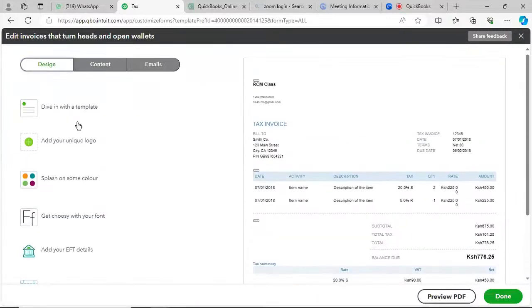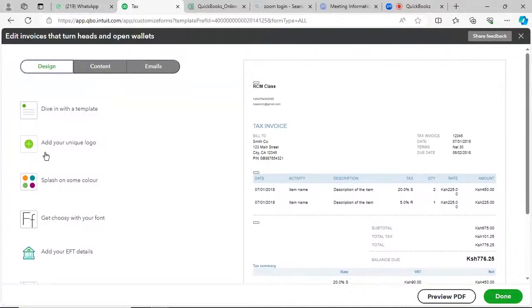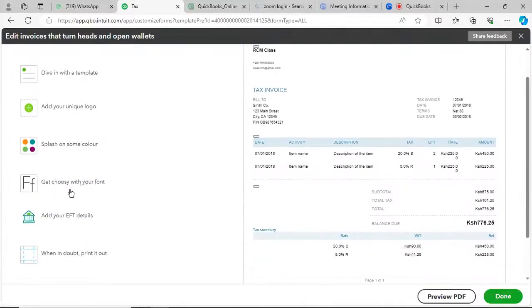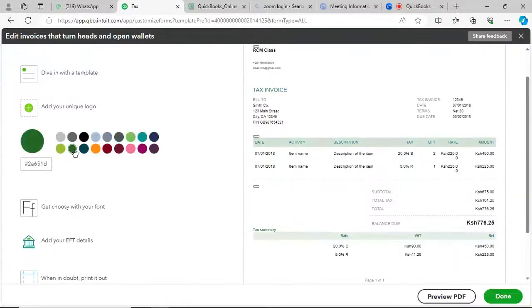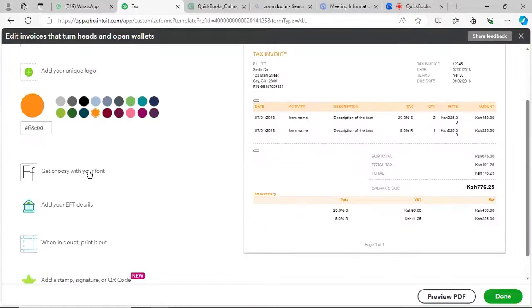So number one is in terms of the design. If you want to add your unique logo, you will add your logo here so that it appears on your invoice. I add Apple. Splash on some color. If this is not your organizational color, you can choose your colors here. As you choose the colors, you see the difference in your invoice. Here you choose your company's color, right? You can see how your invoice is changing to match that. So you can always customize them as you want.